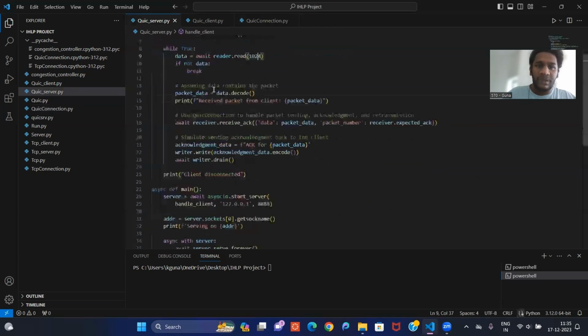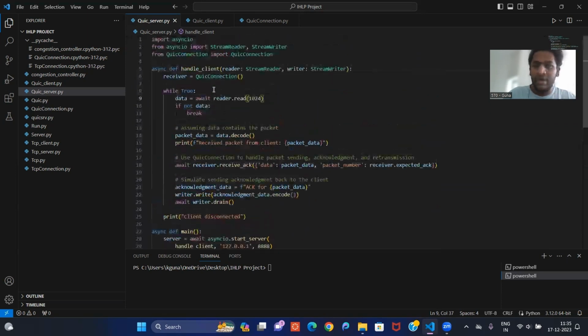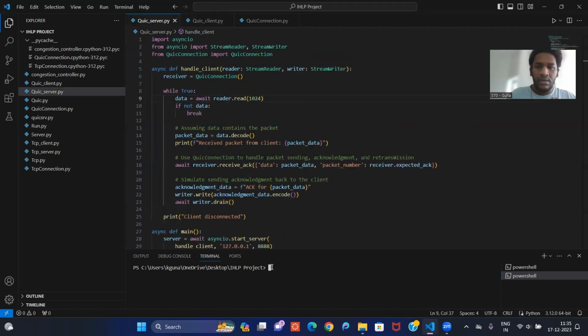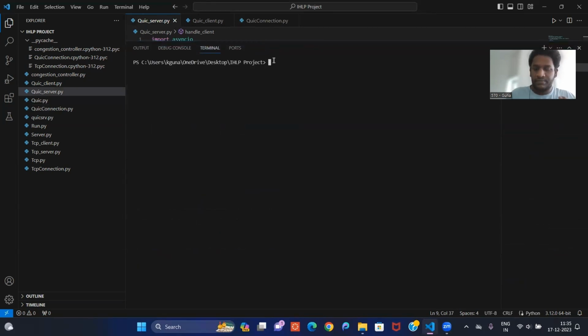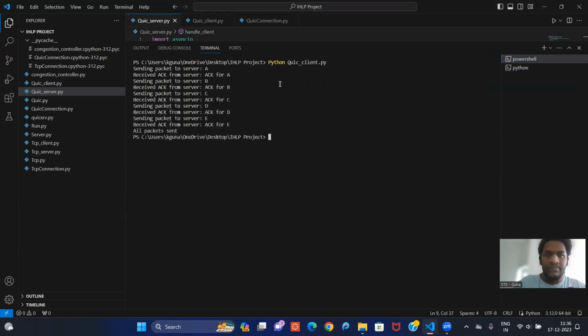Here is my server code, which will listen on a specified port, and it waits for the client to connect. The client sends 5 packets, which are A, B, C, D, E, and it also performs congestion window updates when an acknowledgement is received. It will print all those things. Okay, so now I'm running the server, as you can see down here. The QUIC server has started listening.